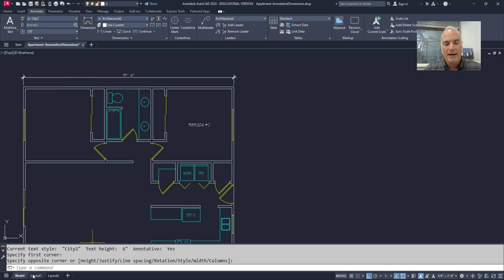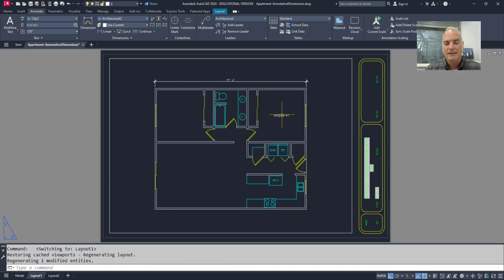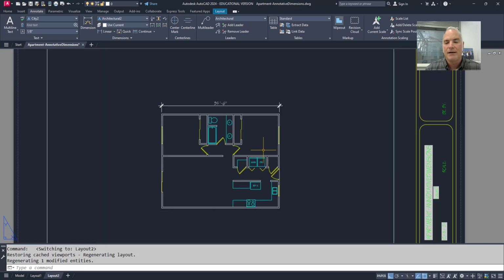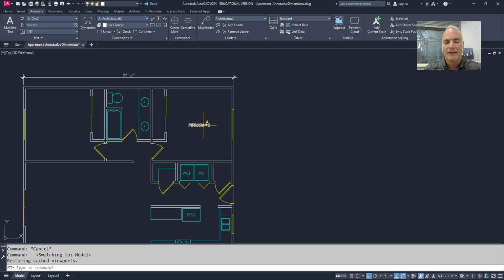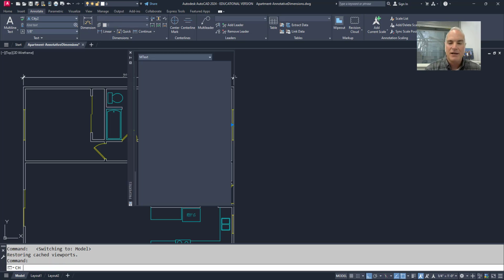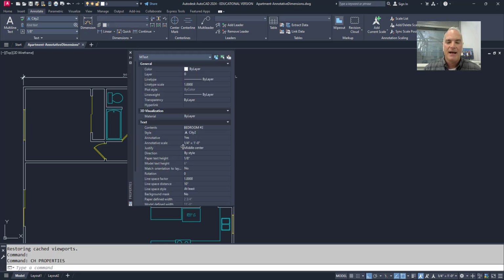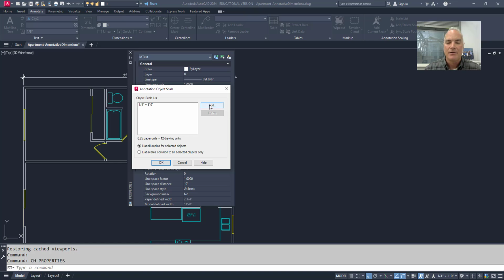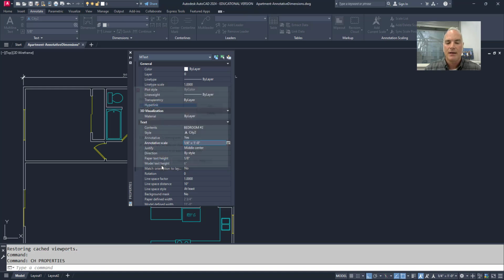If I go to layout 1, there's my text there. If I go to layout 2, it's not here. And it's not here because it only has that 1/4 inch scale applied to it. So if I go back here, for example, I can click on it, use my change properties, and I can add the different scales. Right now it's at 1/4 of an inch is equal to a foot, but again, I can add that other scale. So if I want it to be 1/8 of an inch is equal to a foot, I can click it here, say OK, and then OK.